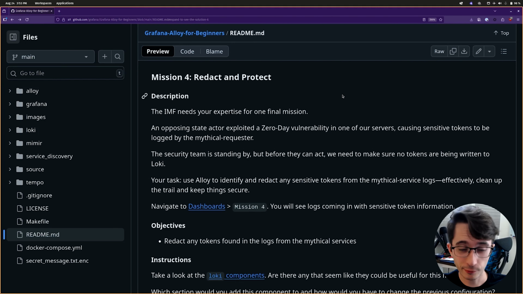All right, for mission 4, just as a reminder, our objective here is to redact any tokens that are found in the logs coming from the mythical microservices. So a hypothetical opposing state actor has exploited a zero-day vulnerability and gotten our services to start logging their Grafana tokens. And we want to use Alloy as sort of a stopgap to redact those tokens, make sure that they don't get logged remotely, until our team can come up with a better long-term fix.